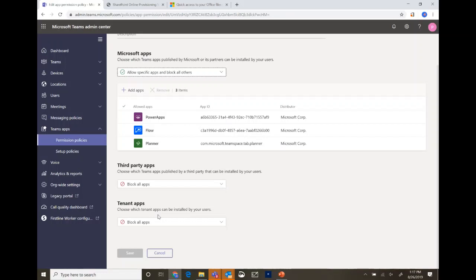A couple more general questions. Roy wants to know the dependencies on Exchange. Can you roll out Teams UC without Exchange?